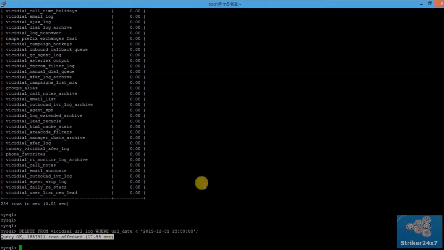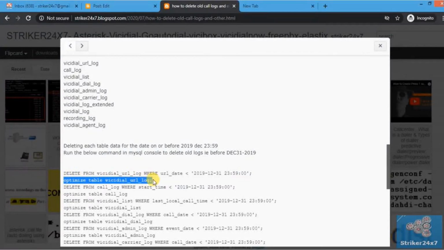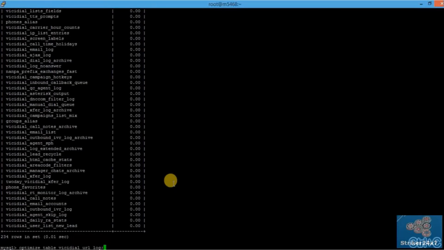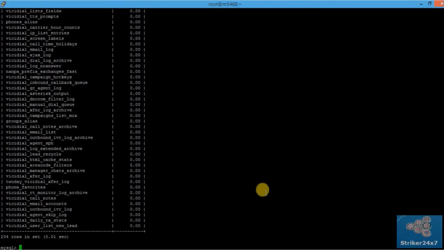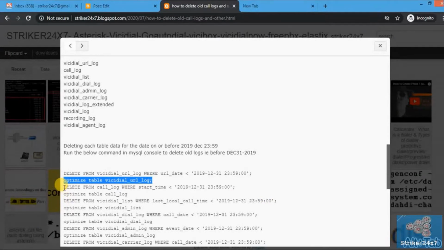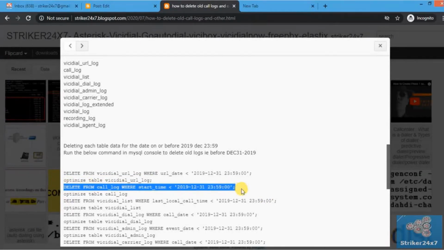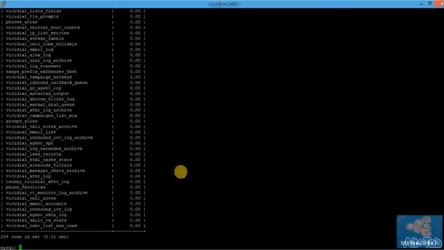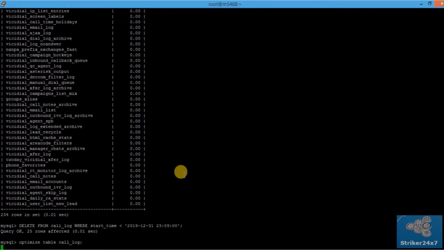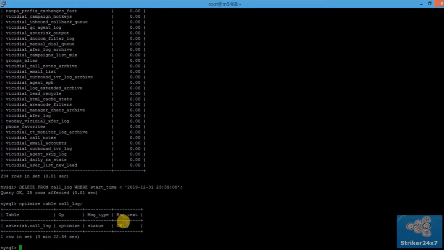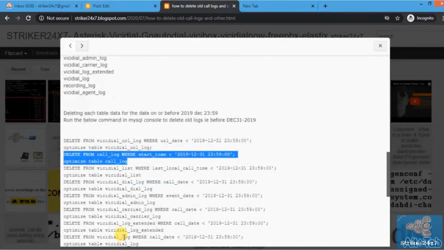Go back to my blog, copy the optimization command and paste it in the MySQL console. Similarly, copy the next command and paste it in the MySQL console. Go back to my blog, copy all the commands and paste them in the MySQL console.